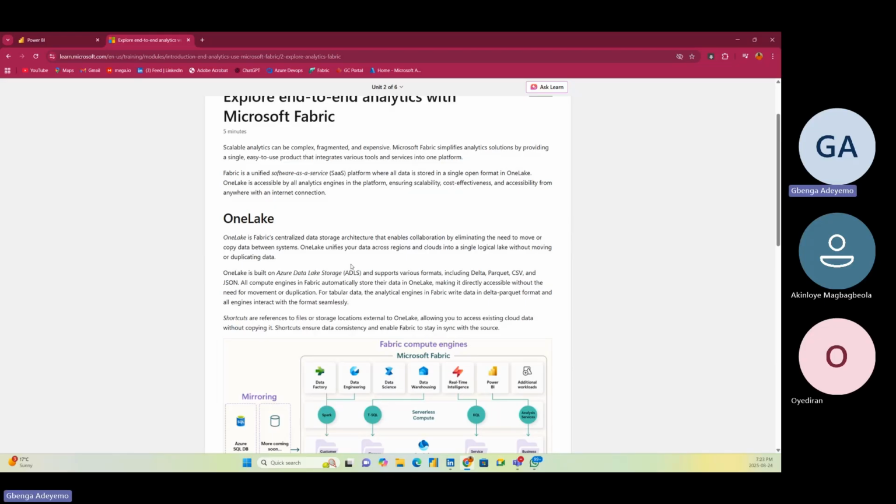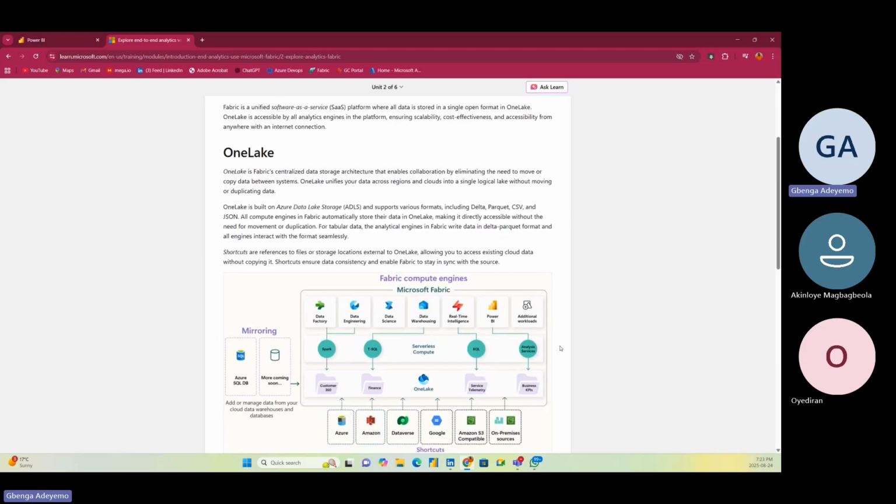Shortcuts ensure data consistency and enable Fabric to stay in sync with the source. So the data stays at the source. You are only shortcutting to see the data as it is in the source, right? As it is in the source. That is what it is.